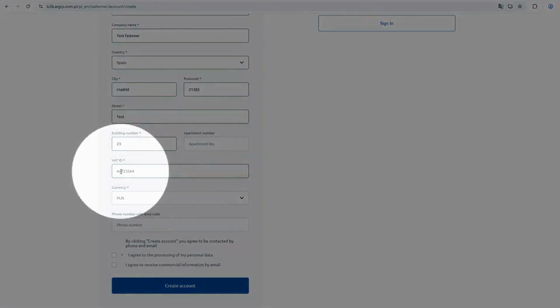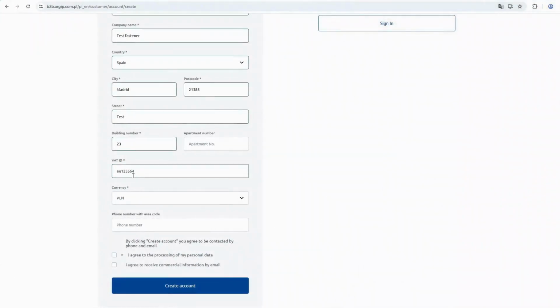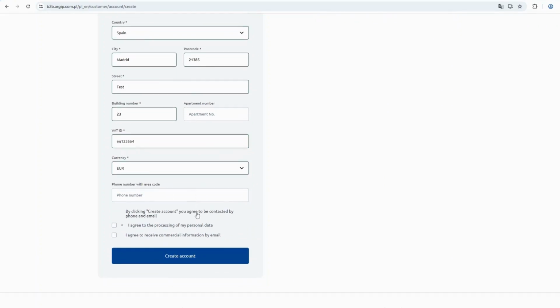Step 4. Remember to choose the correct currency. This will provide additional business benefits and make transactions faster and easier with Argip. If you are out of the European Union, you shall choose Euro as well. Complete the remaining information, such as phone number.